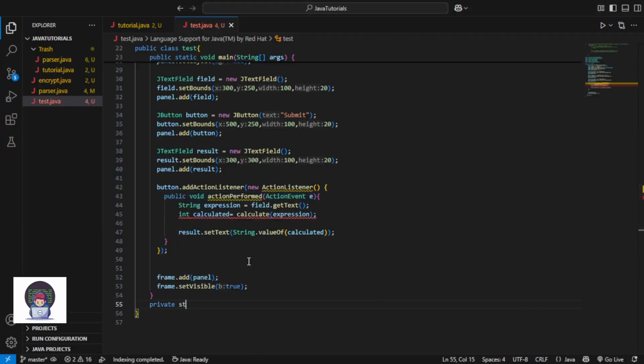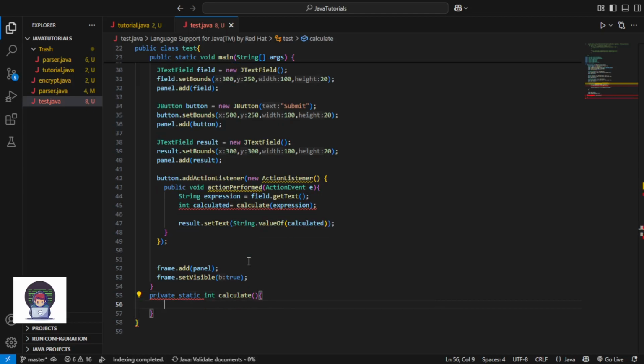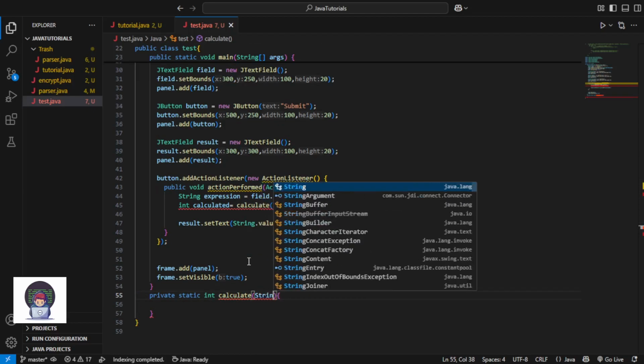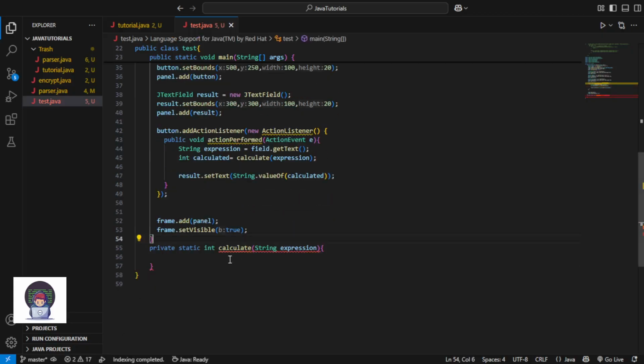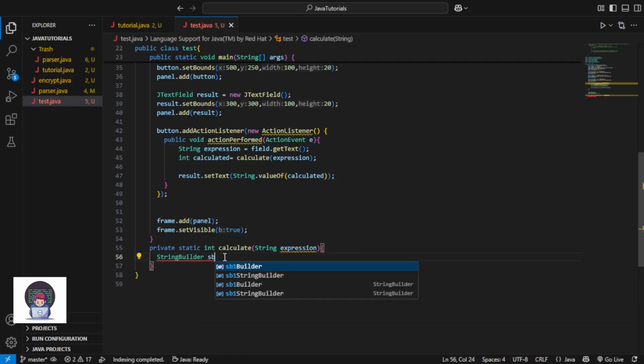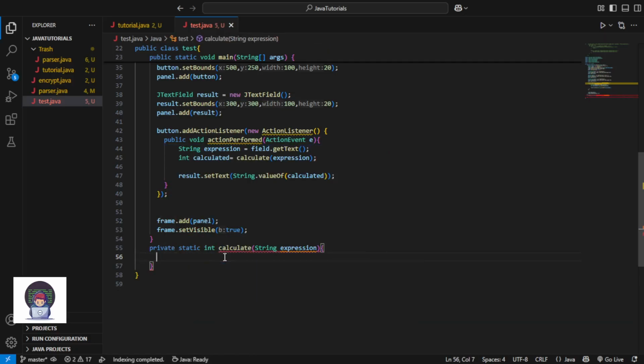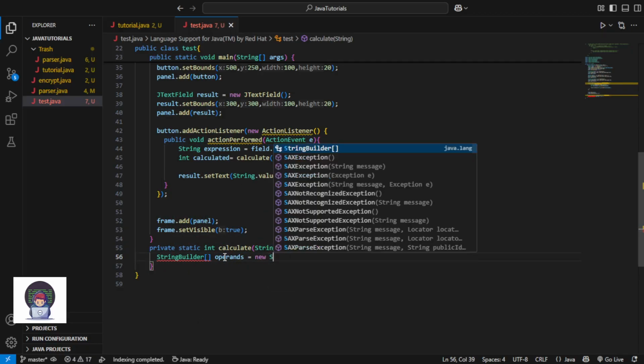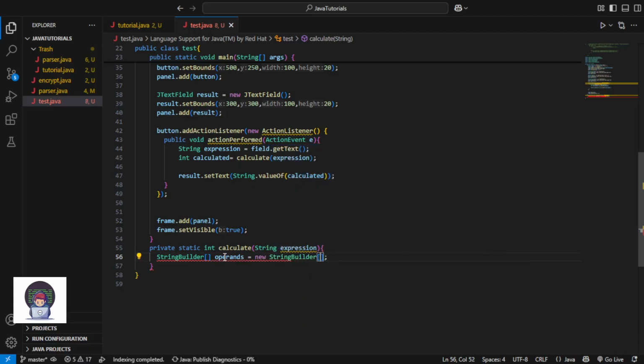6 minutes, or not, 7 minutes. So this will be a little long. Let's start. Private static int calculate. It will take in a string expression. Last time we wanted only two terms, so we did StringBuilder sv1 and sv2, but now we need a StringBuilder array. StringBuilder array operands is equal to new StringBuilder array with the length of count operands in expression.